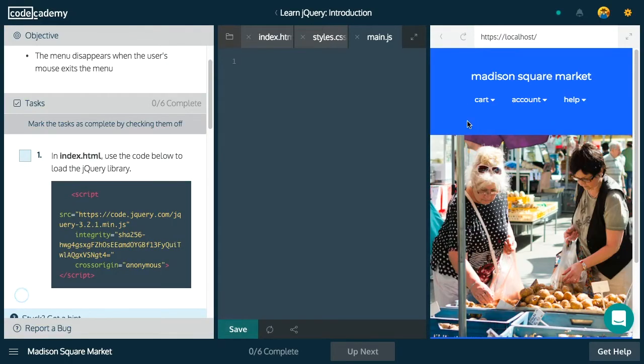Alrighty, so this is the finished product over here. Notice when you click on a particular menu item, this list appears. When you leave this list area, it disappears. And same for all of these.